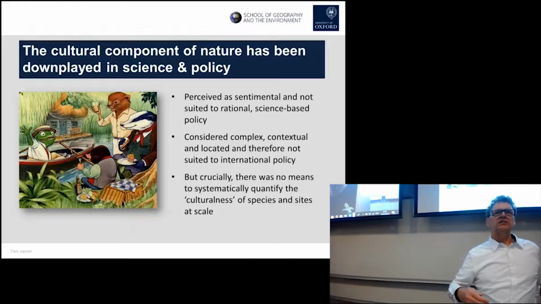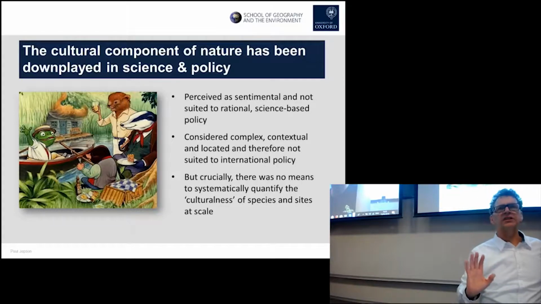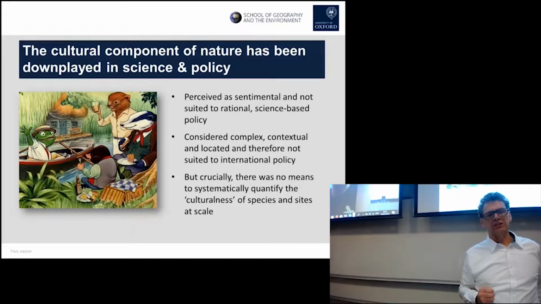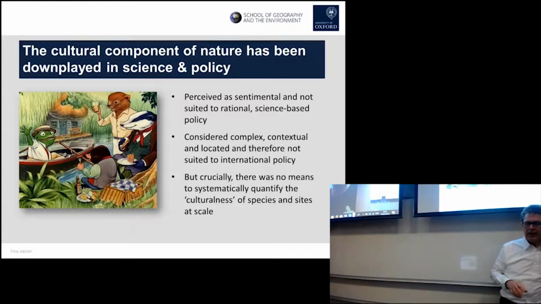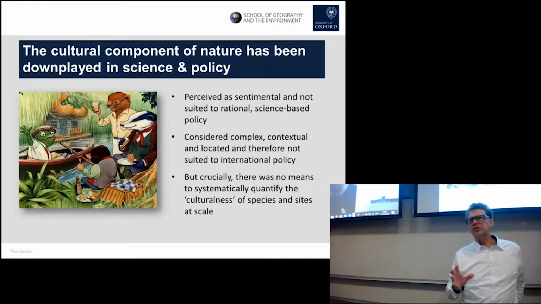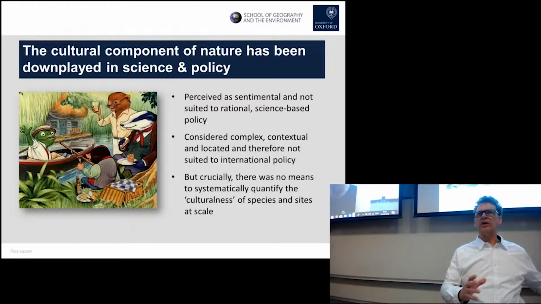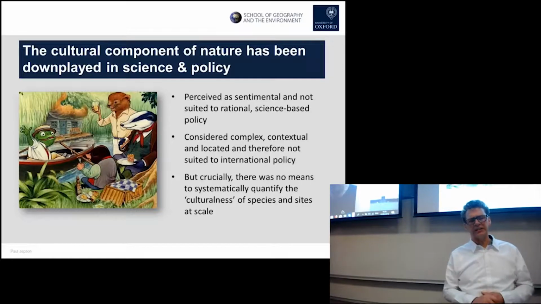bit, this idea of conserving species or sites because they were beautiful and wonderful and we think they're fantastic was seen as a bit sentimental in the post-World War II world. It wasn't seen as being suited to the new rational science which was going to guide policy from there on. I think also that whole concept of culture and species together just seemed altogether too complex, too contextual and located, and therefore just not something which science could really deal with. It was sort of, we don't quite do that as ecologists or conservation scientists.